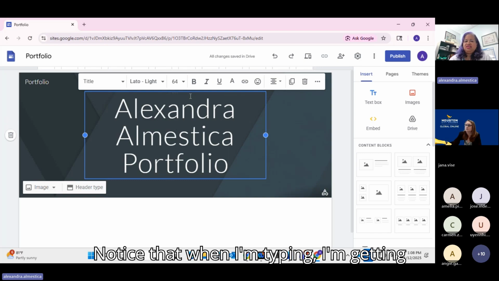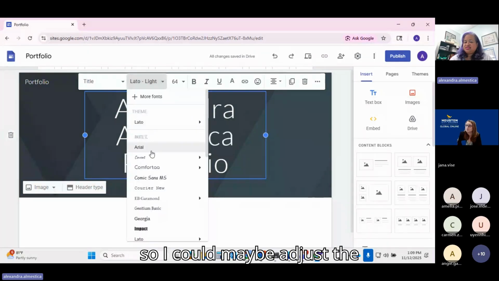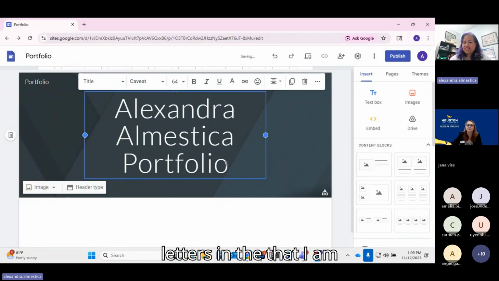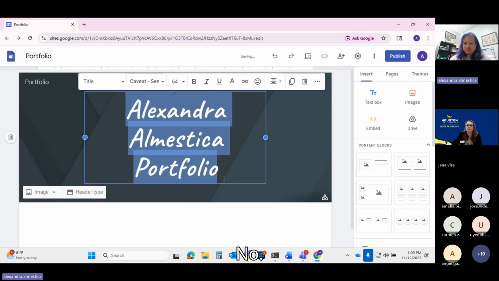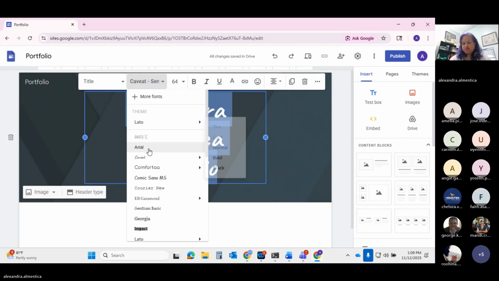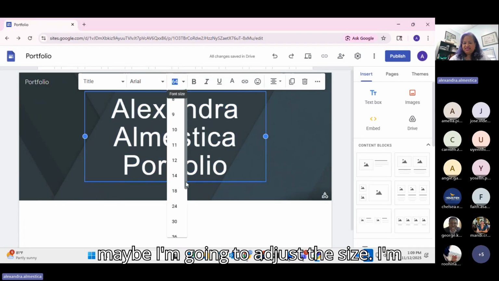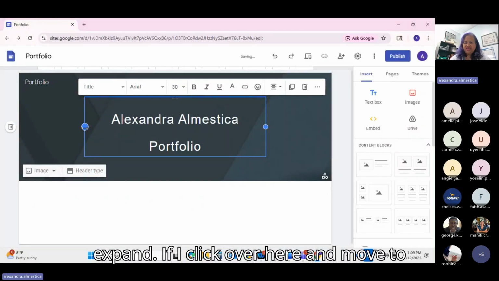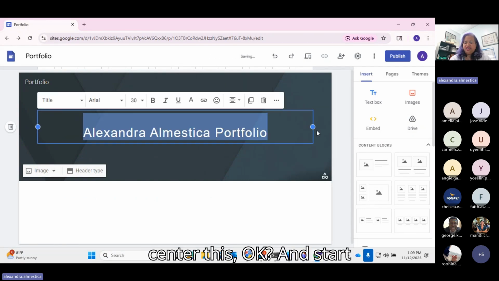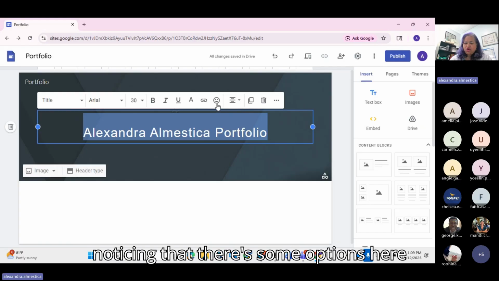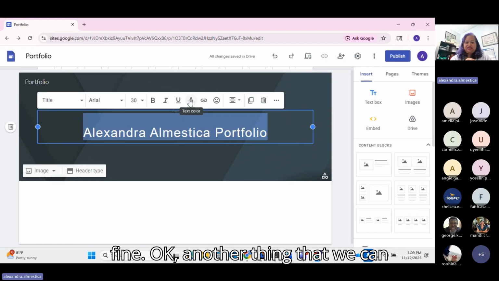Notice that when I'm typing, I'm getting some options here at the top, okay? So I could adjust the letters that I am selecting here for the title. I'm going to stick with Arial, and maybe I'm going to adjust the size. I'm going to do 30, right? If I click over here and move to the right and the left, I can center this, okay? And start noticing that there are some options here at the top, okay? I just want you to see them. If you want to play around, that's fine, okay?